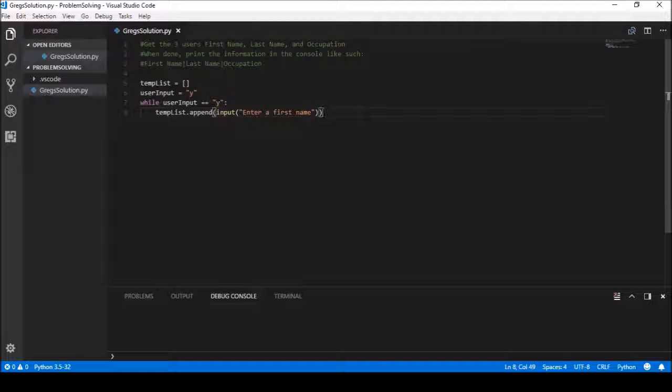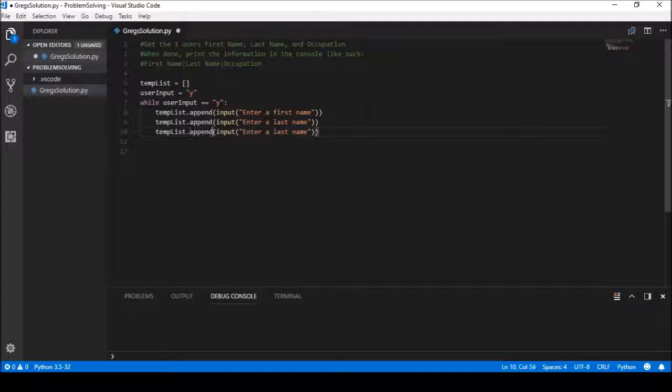Okay, and then do the same thing again for last name, and the same thing again for occupation, and then enter an occupation. Okay. So we have the three user inputs in this temp list now.